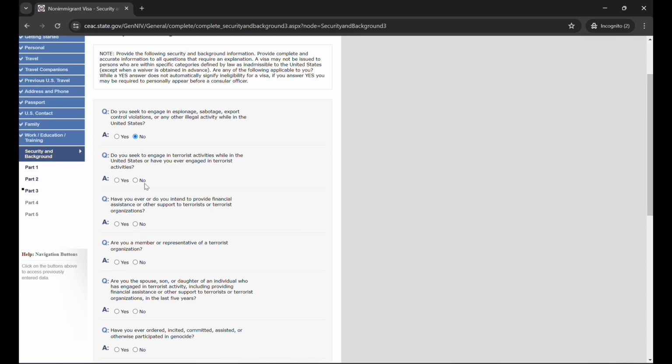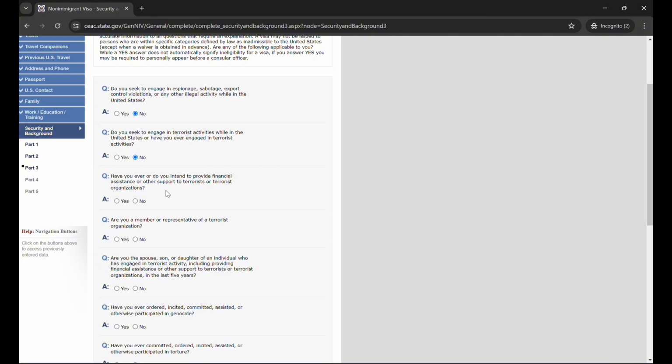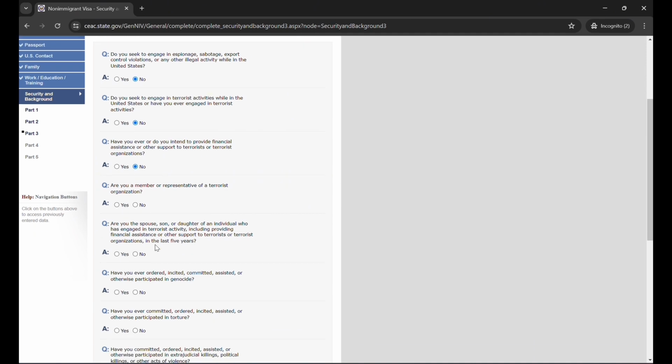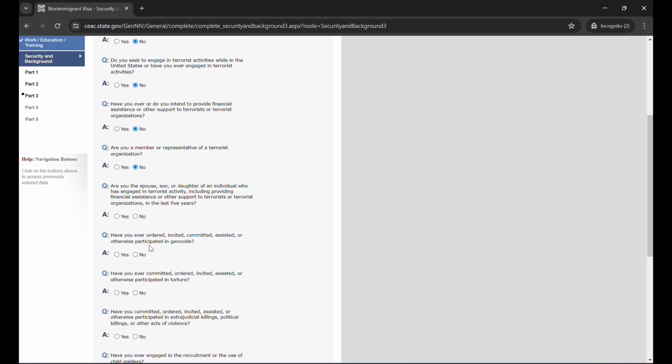in the US? No. Do you seek to engage in terrorist activities while in the US, or have you ever engaged in terrorist activities? No. Have you ever or do you intend to provide financial assistance or other support to terrorists or terrorist organizations? No. Are you a member or representative of a terrorist organization? No. Are you the spouse, son, or daughter of an individual who has engaged in terrorist activity?